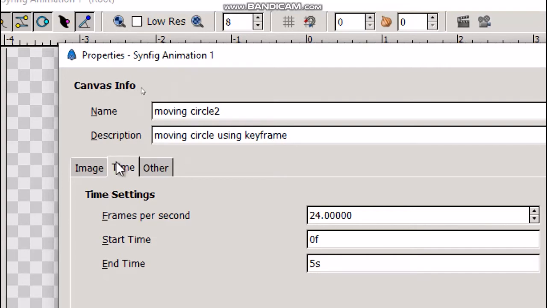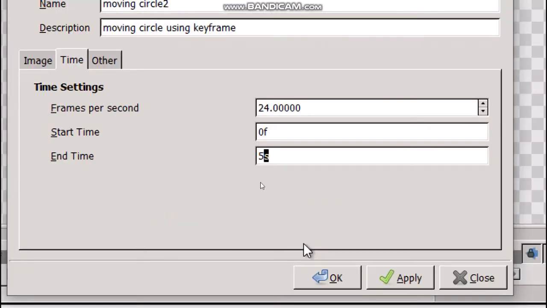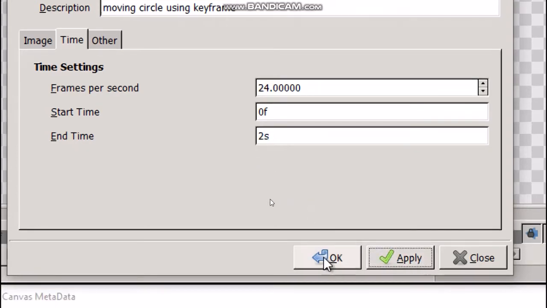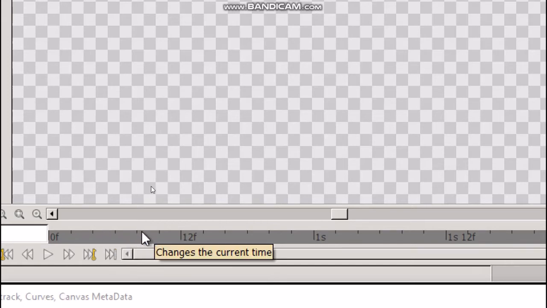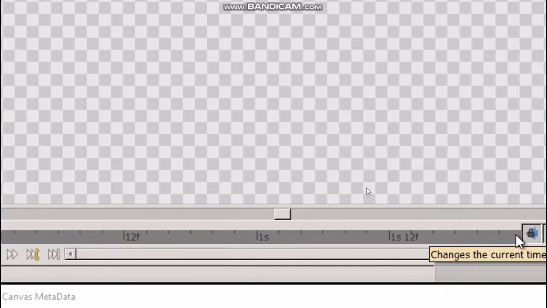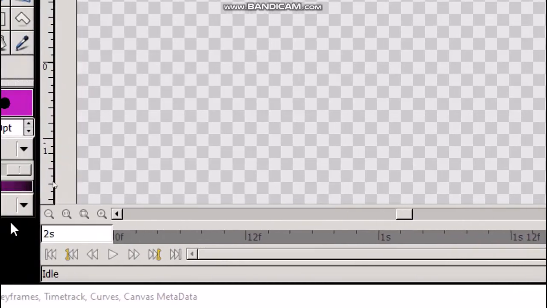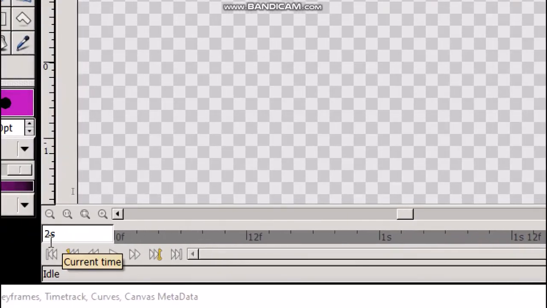Now click on the time tab. Here it shows 24 frames per second. That is, 1 second consists of 24 frames. Start time by default is 0 frame and end time by default is 5 seconds. So change it to 2 seconds. Say apply, OK. Now here we can see the time bar is now 2 seconds long. It means that our animation will be of 2 seconds duration.